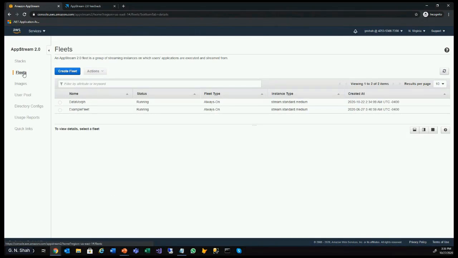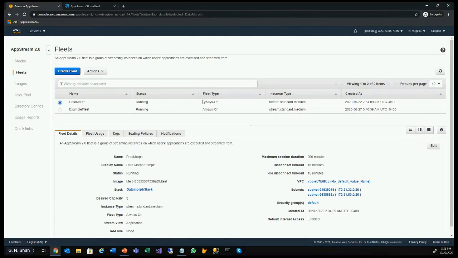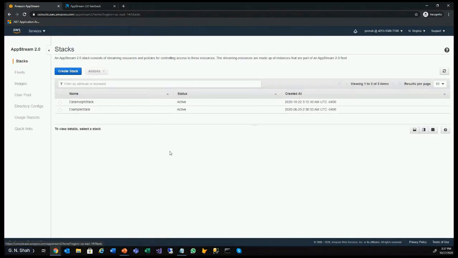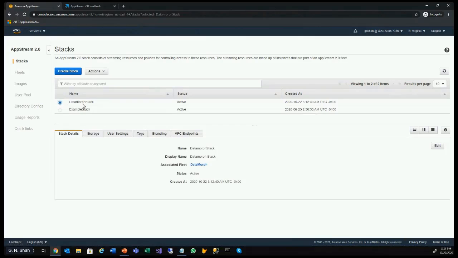Now my Data Morph application is running, and I set it up as always on. Always on means it's running 24/7. I'm paying for this, but I'm running some batch processes, and those batch processes do require my system to keep running. But if I need this system to run on demand, it's going to be off, not in running status. Whenever you click from the stack, it's going to launch the image. So this is a stream medium. Similarly, this is my stack setup for the demo.